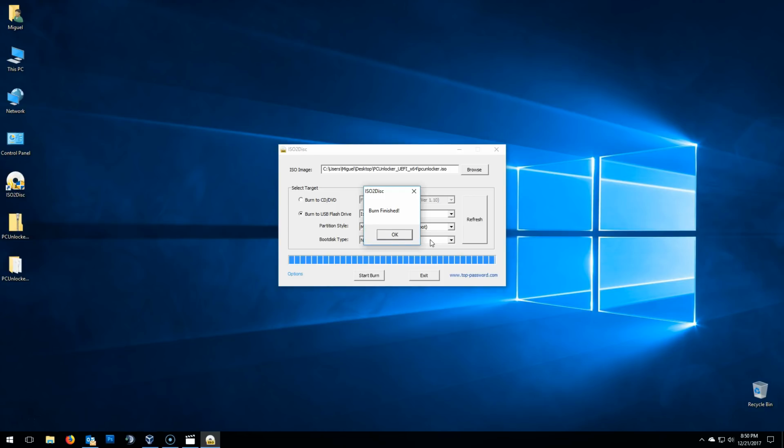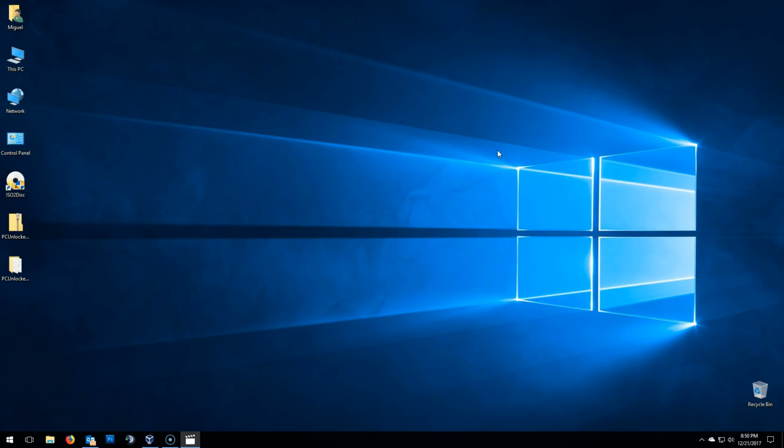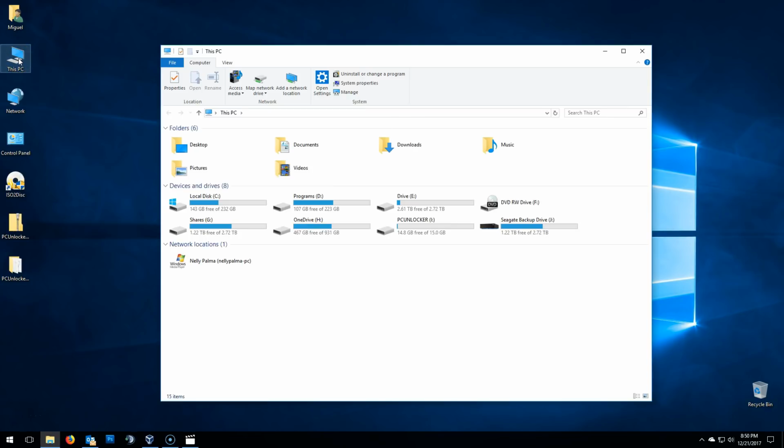Once done, click on OK, exit the program, and you have successfully created a PC Unlocker bootable USB. If you go to This PC, you'll notice that the USB name changed from USB to PC Unlocker. Now eject the bootable media you created and plug it in to the PC you were locked out of.